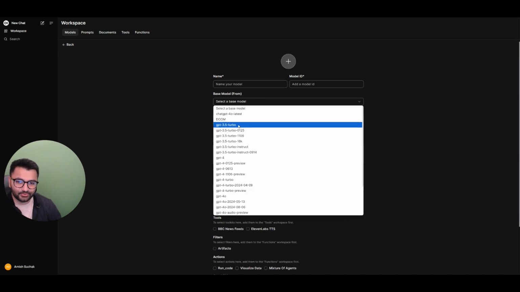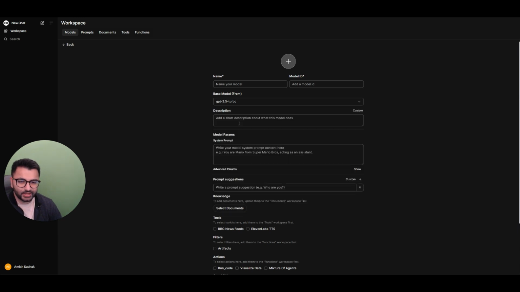Let's just say that I choose one like the GPT 3.5 Turbo. It's a pretty quick model. I'm going to call this the conversation bot. And for the description, I'm going to say that this bot knows everything there is to know about Amish.